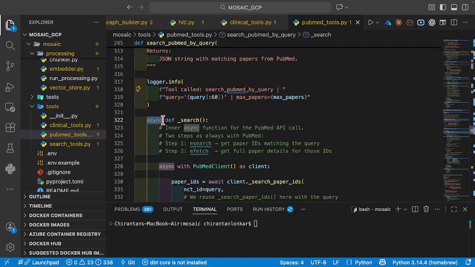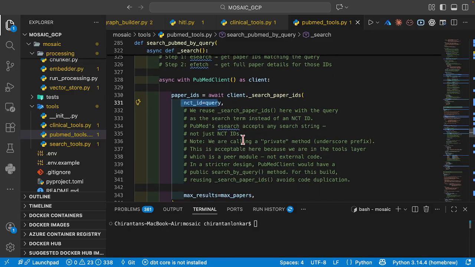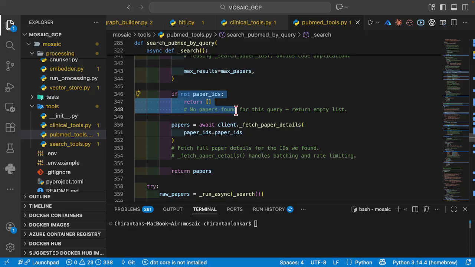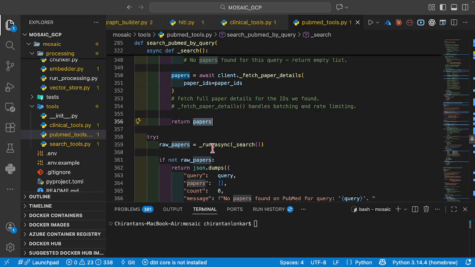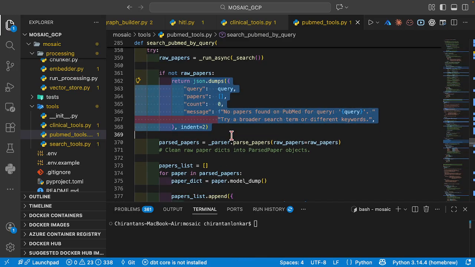Internally, this tool again is going to use an async search function. Again it's going to do the same job, client.search_paper_ids basis the query and the max papers. If not paper IDs, it is going to return an empty list. Else from client.fetch_paper_details basis the paper IDs, it is going to fetch the paper details and return those papers. Then we're going to use run async. We're going to use that async search function and store that in raw papers. If not raw papers, then it just gives an empty dictionary.